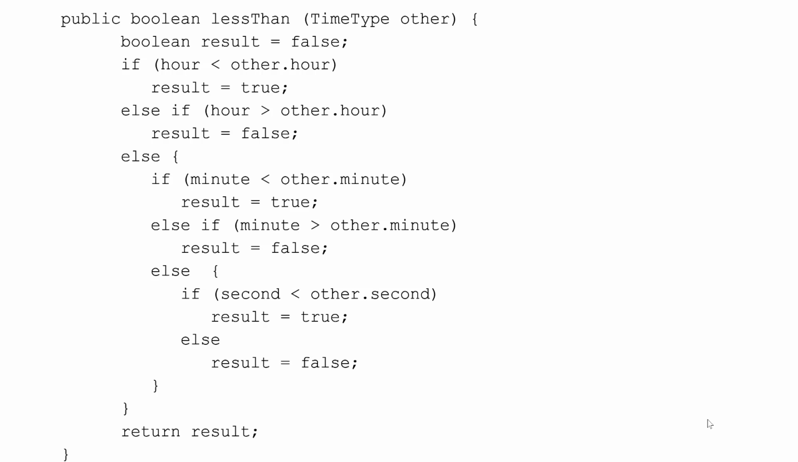Here's another facilitator method. We might want to determine if one time type is less than another time type. So here we have a public method that returns a Boolean, true or false. The method name is less than, and we're comparing our instance to another time type instance that we'll call other. We'll initialize a local variable called result, that is a Boolean, to be false. We are assuming that the two time types are not equal.